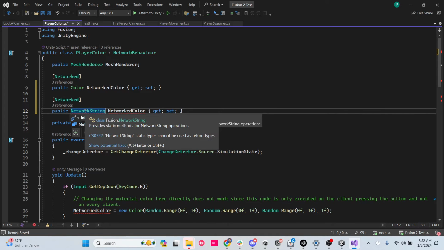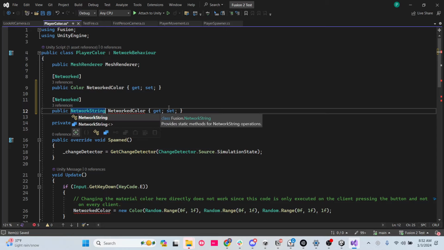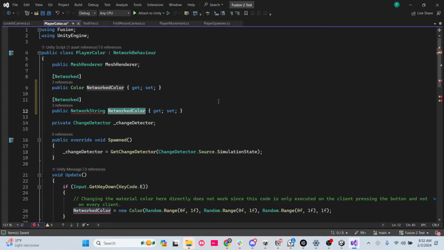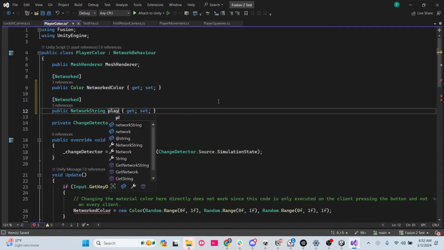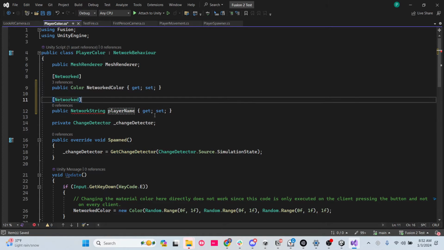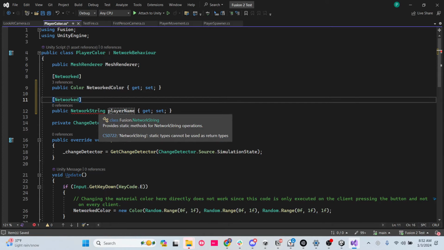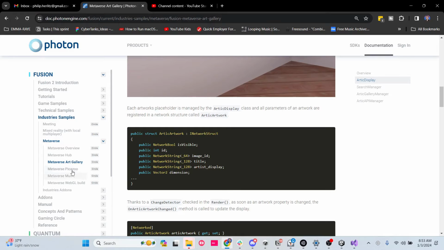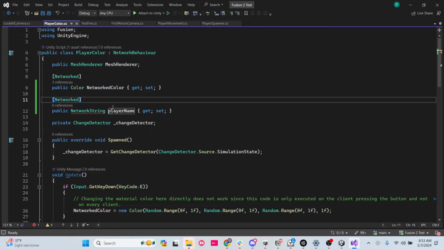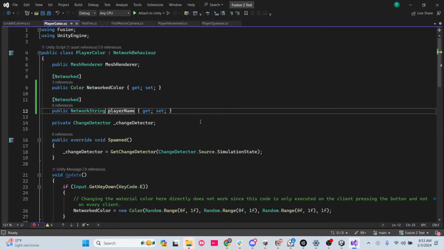I can't remember how to set the capacities for them, though. Let's just call this player name. All right, it's upset about it. Cannot be used as return types. All right, so I couldn't find a reference in the documentation, but I did see an example in the documentation. So we just need to say how long our string is going to be. This looks like how we would set our capacity. Our player name does not need to be very big, but 64 is fine.